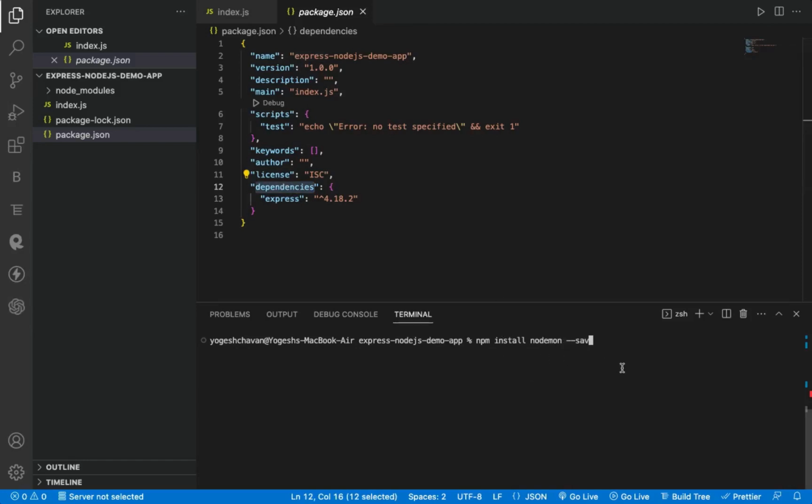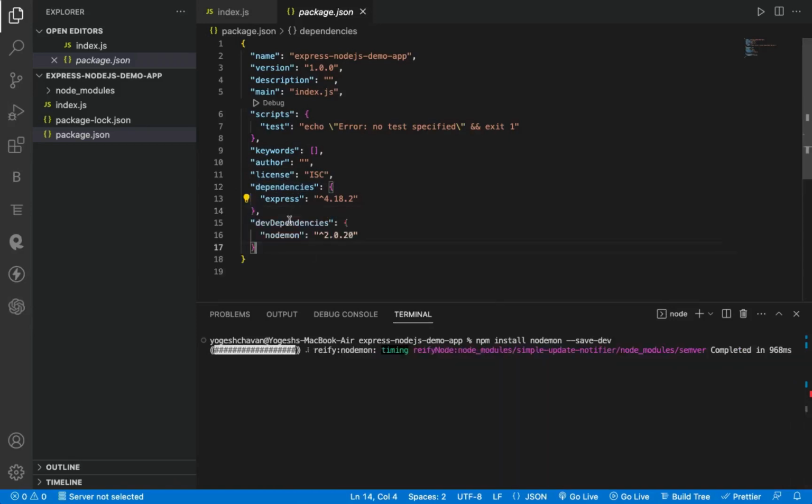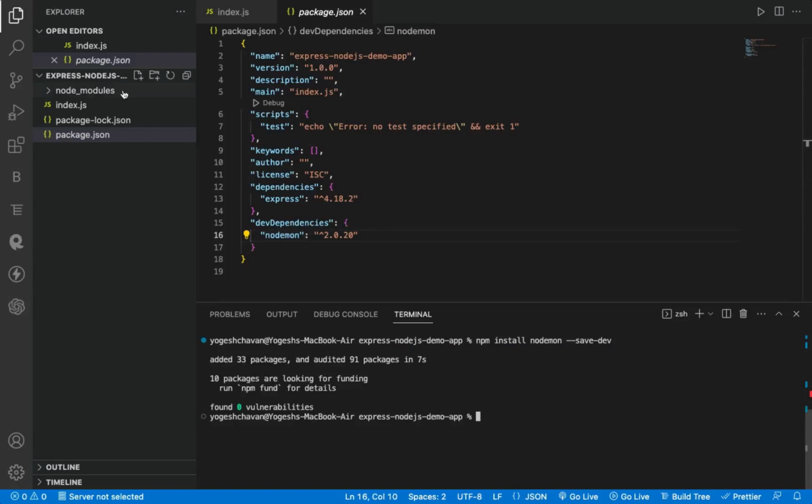So to install anything as a dev dependency, we need to add the --save-dev flag to the npm install command. So this will add a new devDependencies section in the package.json file, as you can see here. Also, when we deploy the application to a hosting provider, it will install only the packages mentioned in the dependencies section and not devDependencies. Now, as nodemon is installed, we can create a new script with the name start to use nodemon.